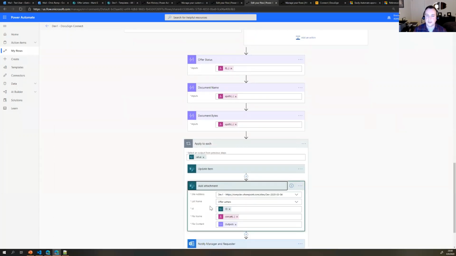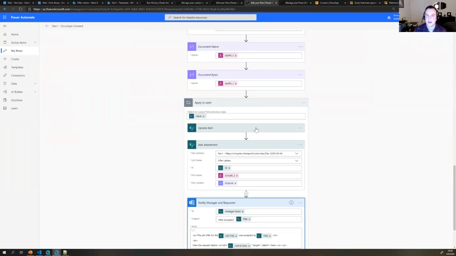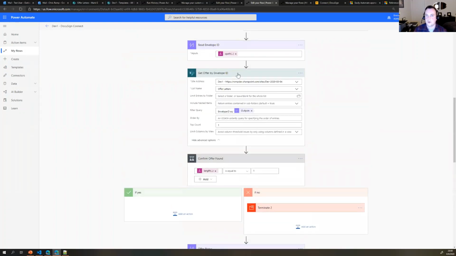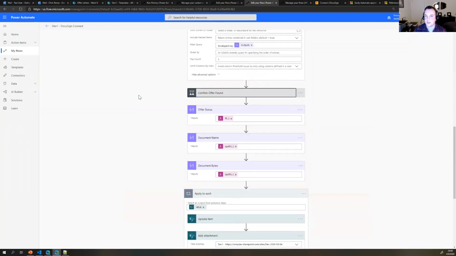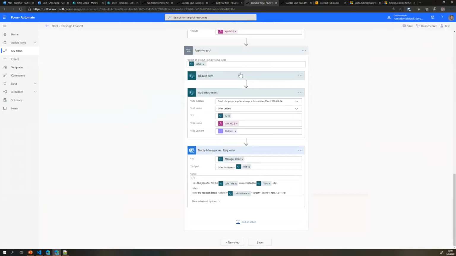So I told it to do a thing with it then, but anytime I use the output of this query, remember I said it's a collection of one, but it's still a collection. Anytime I use the output of this, Flow wants to put it into a loop. In this case, by default, it'll call it apply to each, and it's going to use each value from get offer by envelope ID. So it's going to use every item in that collection, and it's going to run this once per.